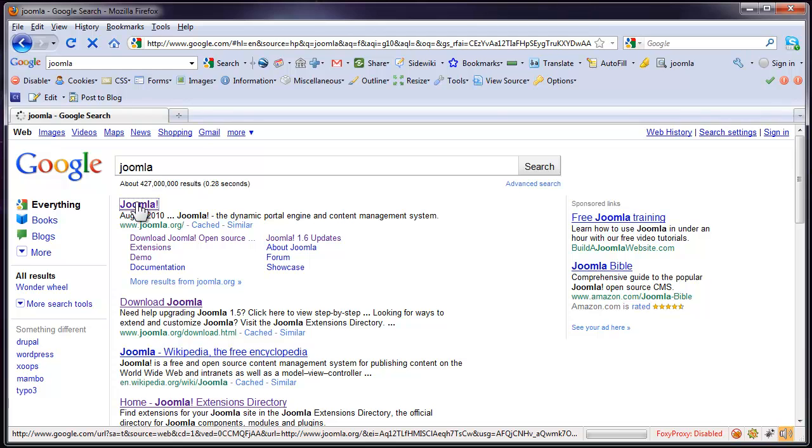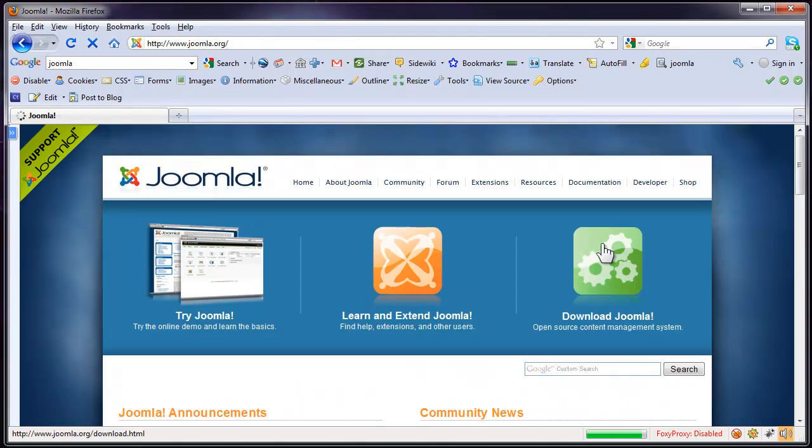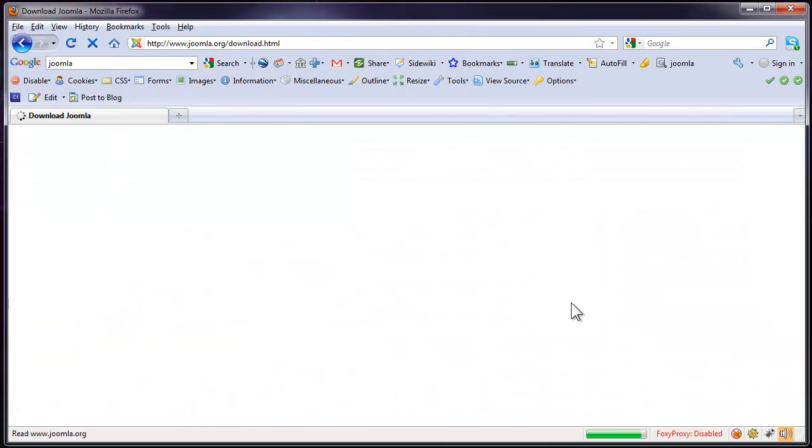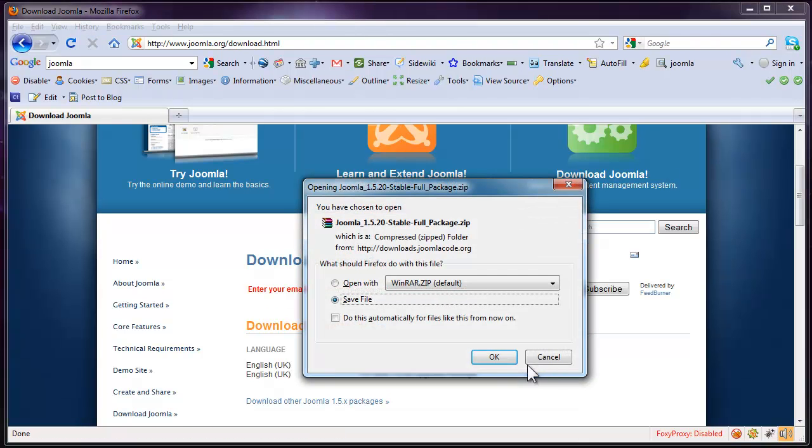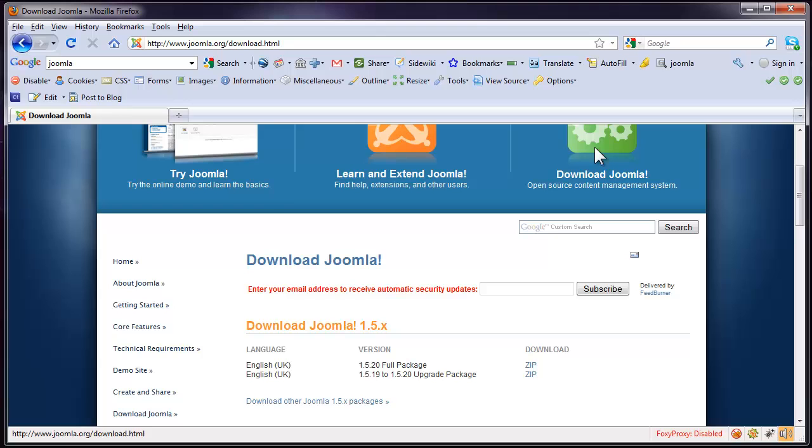We'll go to Joomla and we will download Joomla. We're going to download version 1.5.20, dated August 26, 2010. This is the most current version. I would save it, but I actually already have it downloaded.